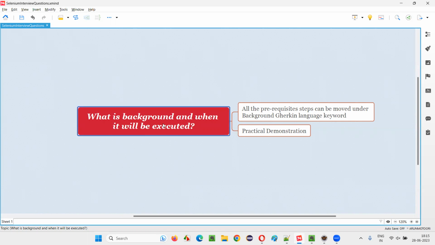What we generally do in real time is, for example, there is a feature file containing multiple scenarios, and in those multiple scenarios of the feature file, there are some prerequisite common steps which are in the beginning of the scenarios. Such common prerequisite steps we move under the background keyword, and we remove these common steps from all the other scenarios to remove the duplication. When you run that feature file, first the common prerequisite steps under the background keyword will run before every scenario of that particular feature file.